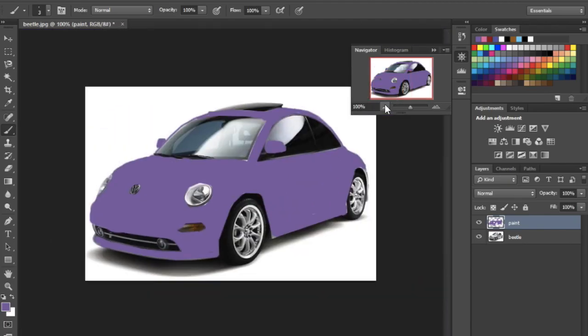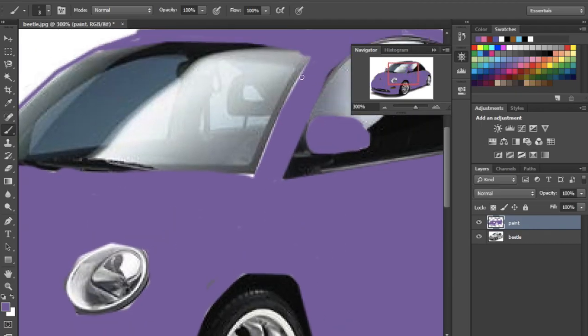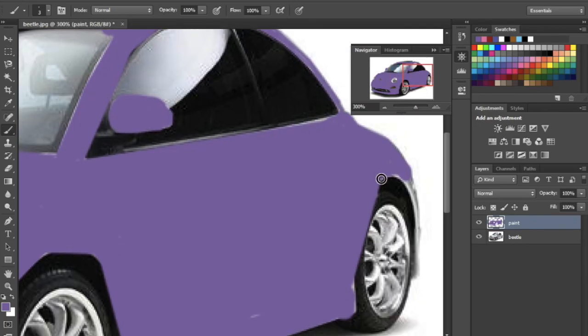Alright, once you have your car mostly painted, then you can start to look for the imperfections and just cleaning it up, making sure that you get all the little areas that have paint on them, and using the eraser tool to fix any mistakes. So let's say that, and I'm actually doing this kind of messy on purpose back here so that you guys can see me use the eraser tool.